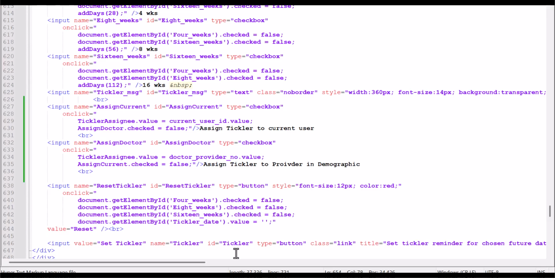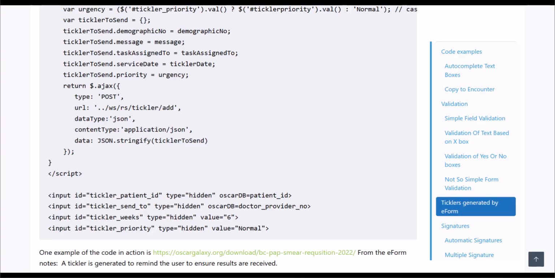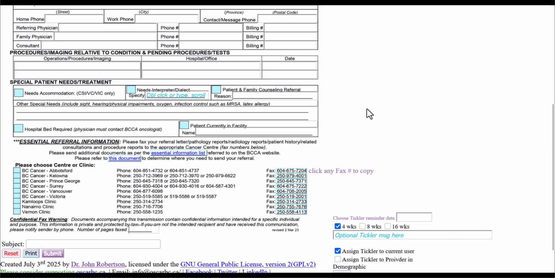If we then have a look at our eForm, this is our new eForm.